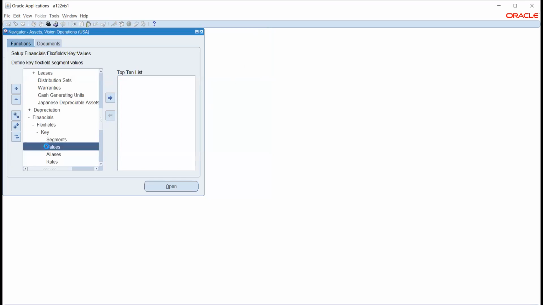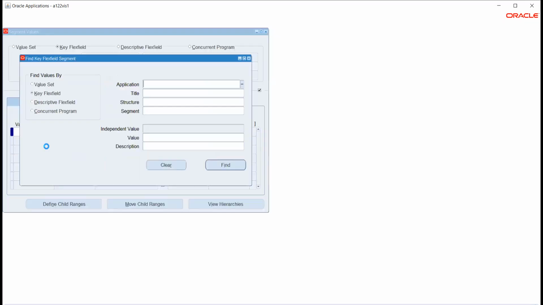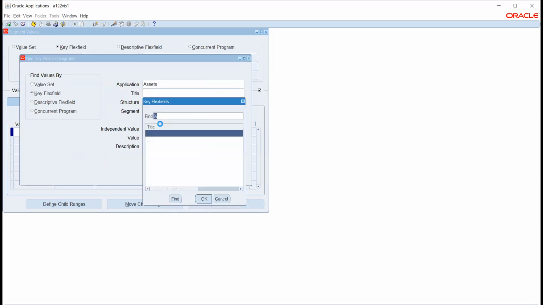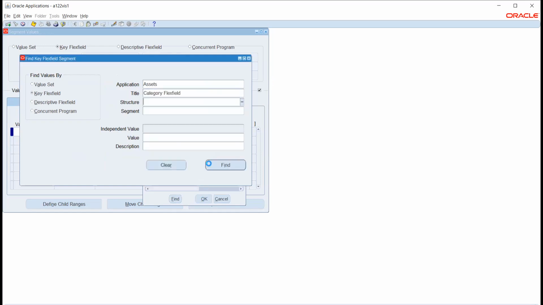Okay, so once we are done with our segment or structure configuration, what we will do is load the values for the asset. I'll just take the category field.